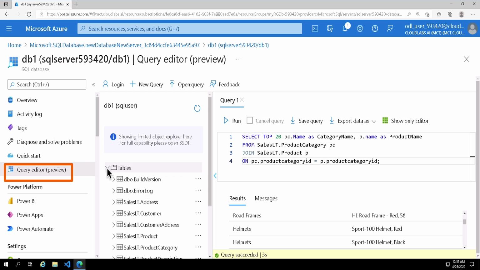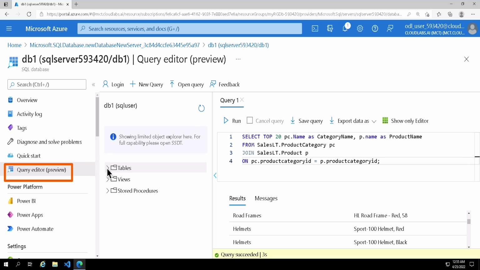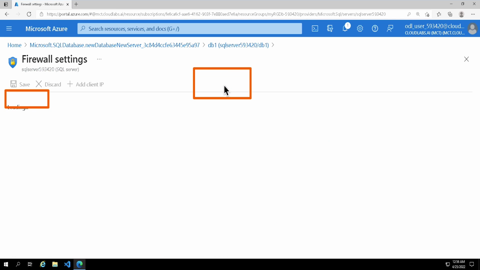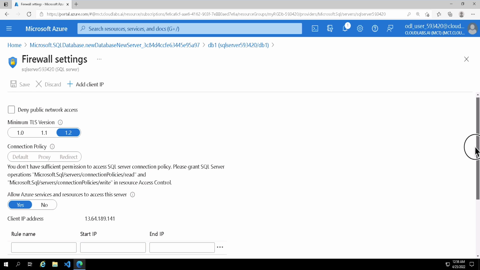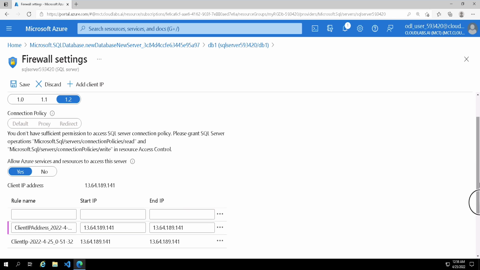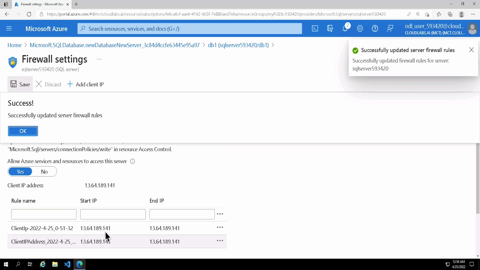On the left hand side, you can see the tables which are available in the database. Now let me quickly show you where you can fix it if you run into any connection issues. Go back to the main database. Under the overview page, this time click on Set Server Firewall. If you have not added your IP address, this is where you will be able to add a client IP. Since we have already added it for this server, this actually duplicated the value one more time. Otherwise, this is where you add the value and hit on save. Then from that local device, you would be able to connect to your database without any problem.